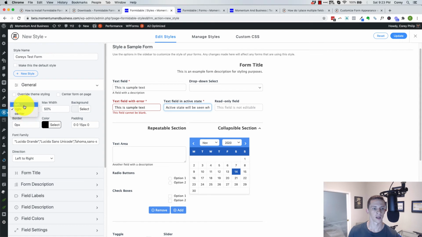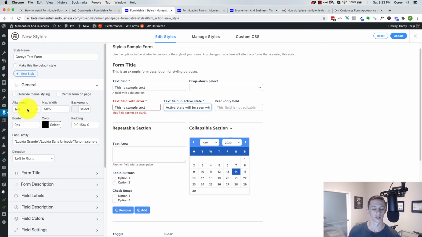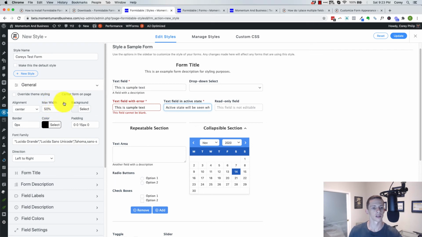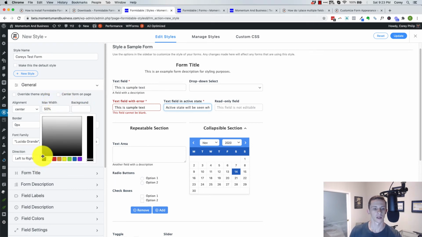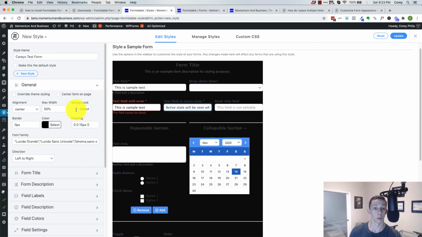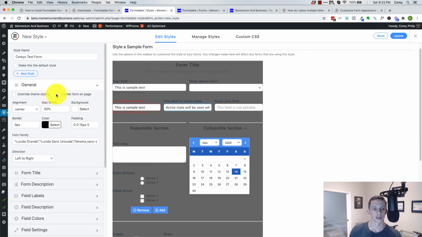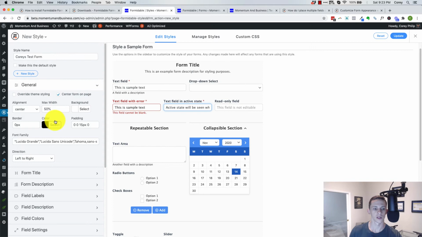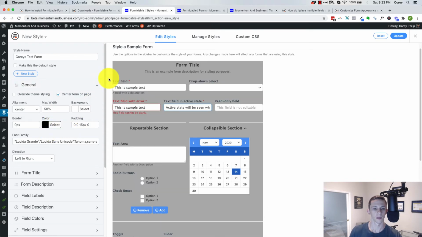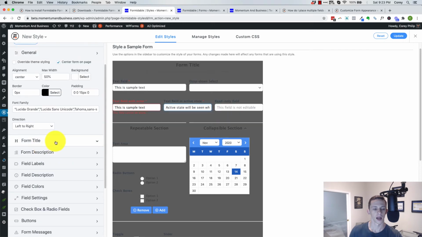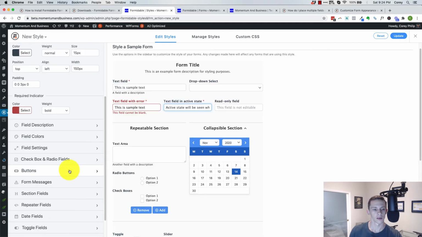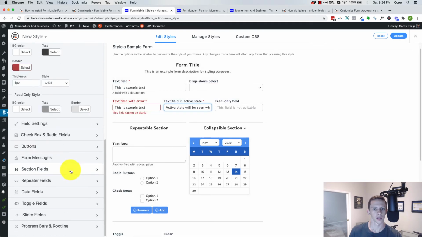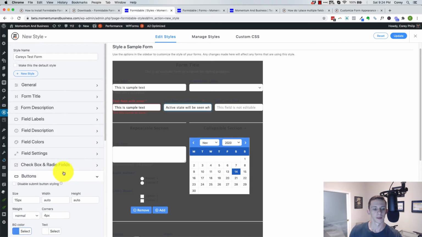Alignment. Does alignment work in here? Alignment doesn't really do a ton. Background color. Okay, that kind of stylizes things. Center form on page. Let's see what this does here. I'm not sure why it's changing colors. You have to edit the form, title, fields, the field colors. So checkbox and radio fields, buttons.